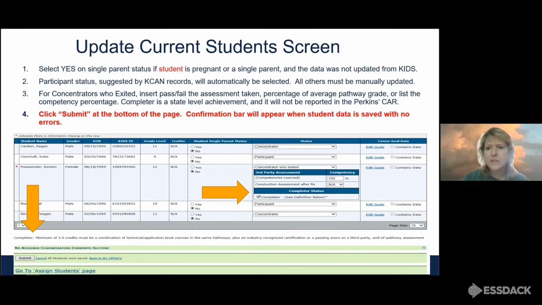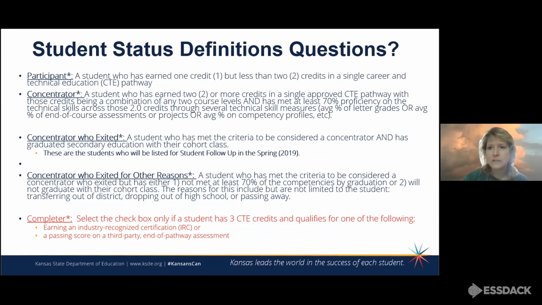Does anybody have any questions on student data definitions? I know usually I get some, so I just thought I'd take a minute to talk about that. It looked like it, Angie. Okay, good. I'm gonna move on.